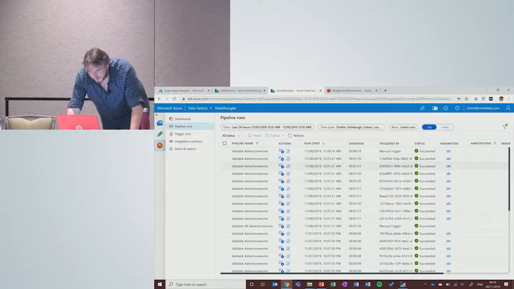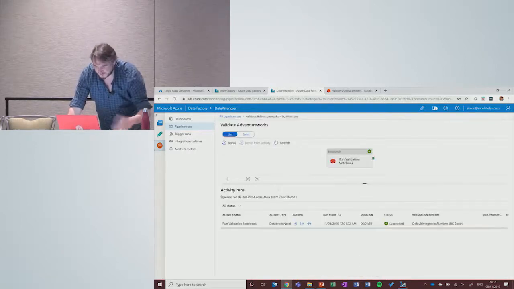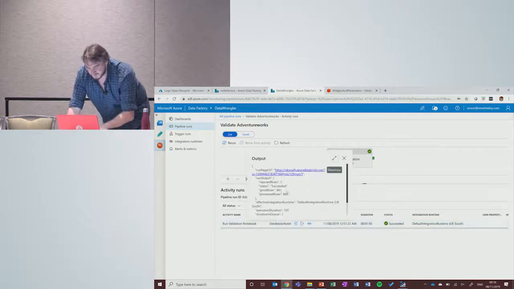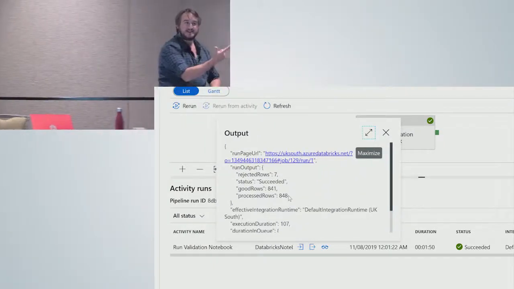So you can always see that my Databricks one's also now ran. So we have a look at what actually happens inside there. So my cluster must have started. It passed into my cluster, passed that file name. Again, I'm using the parameters. And then I should be able to see on the other side the output. So it's telling me how many rows it rejected, how many succeeded.